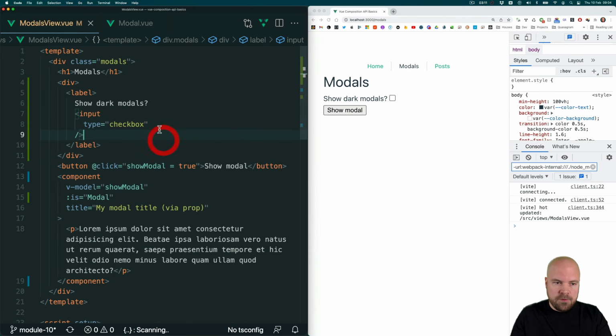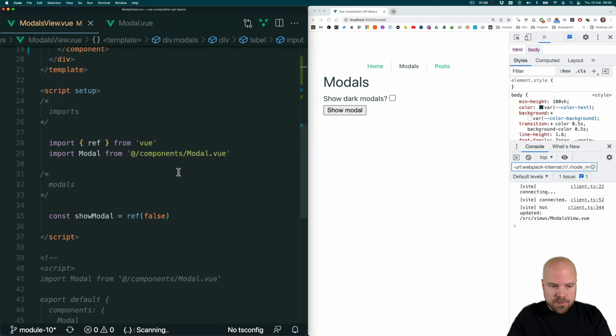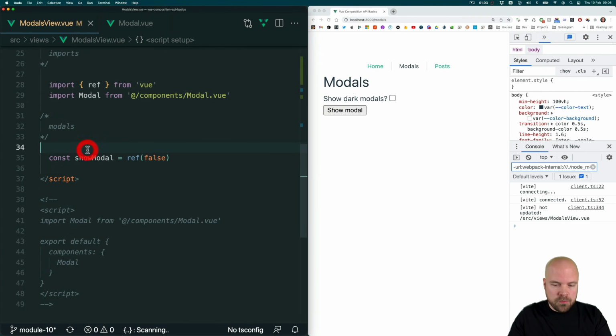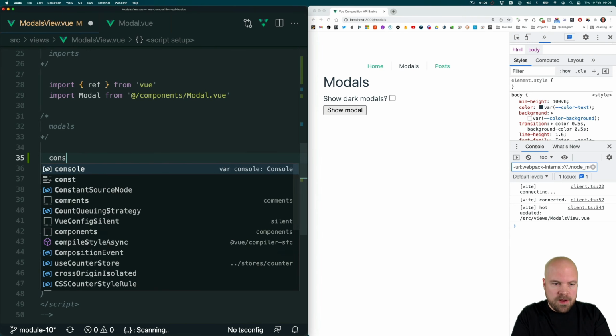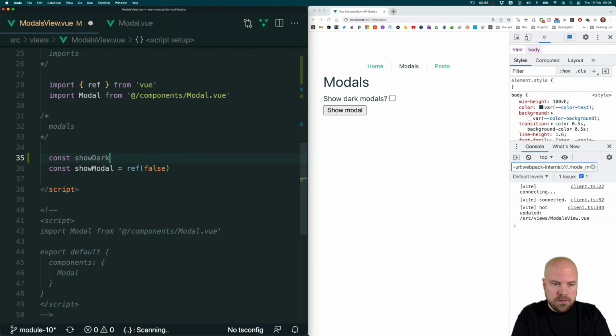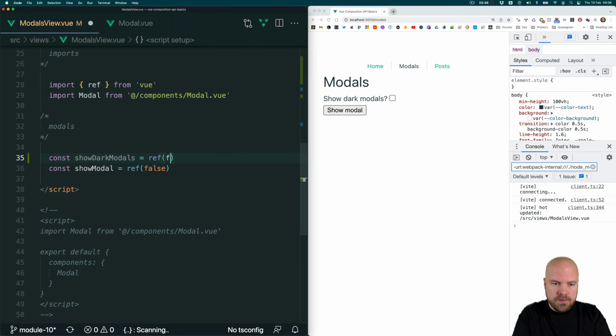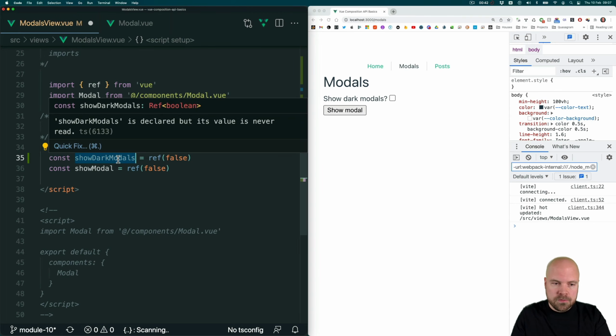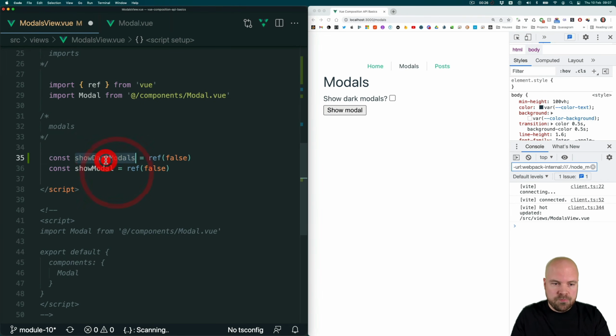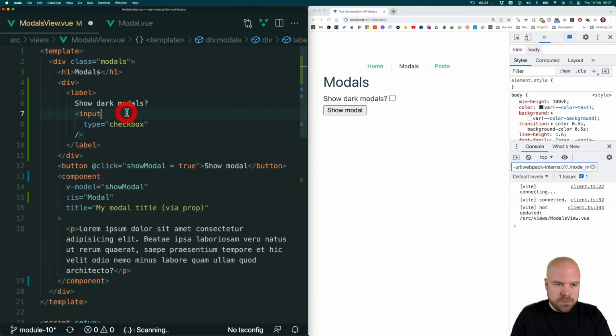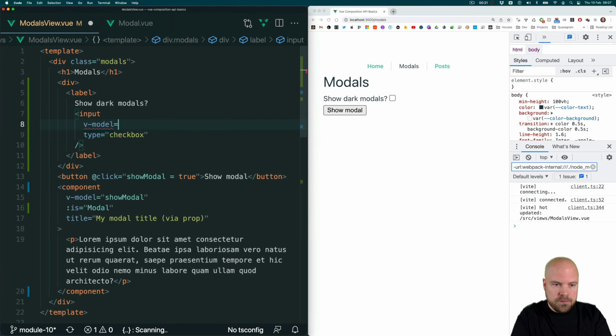So now let's set up a ref which we can bind to this checkbox. So let's scroll down to our script section, and above this showModal ref, let's add a new ref called showDarkModals. Set that equal to a ref with an initial value of false. And we'll use this ref to determine whether we show dark modals or light modals. So now let's bind this ref to our checkbox, which is here. So we can just set the v-model to showDarkModals, save that.